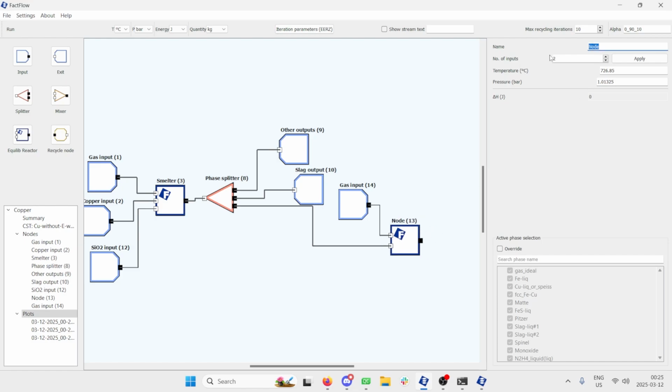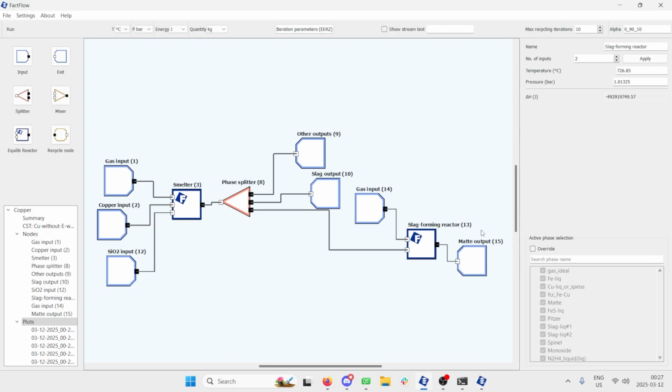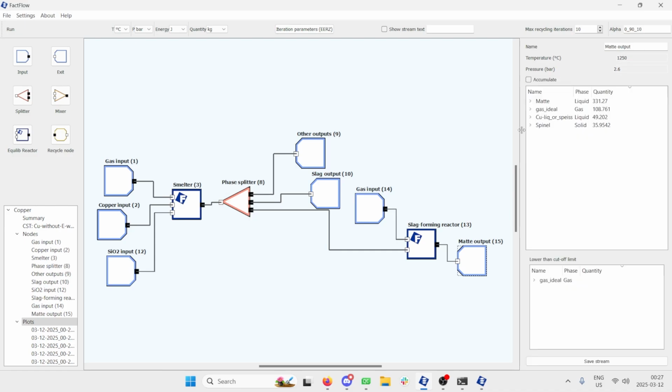The equilibrium reactor here, we're going to call it a slag forming reactor, I guess. We're also going to make sure we're not forgetting to enter the correct temperature and pressure for this equilibrium reaction here. So this is going to be 1250 Celsius and 2.6 bars for this equilibrium reaction. And now we're ready to click run in order to start the simulation. And so it's going to go for 10 iterations, and we should have basically, as a function of this varying air input from this specific node, we're going to be able to see the matte changing.